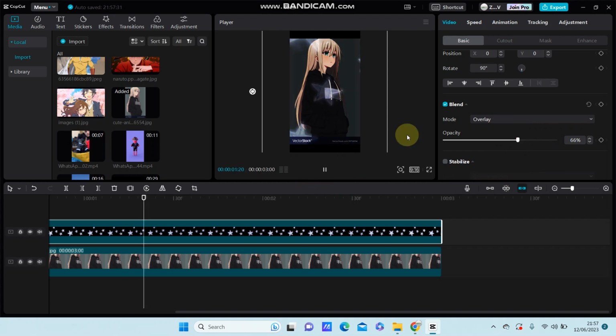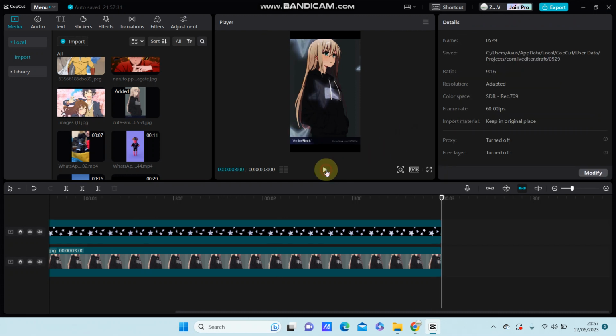And you can see this final result. Right, that's how you can create the custom overlay with sticker in CapCut.